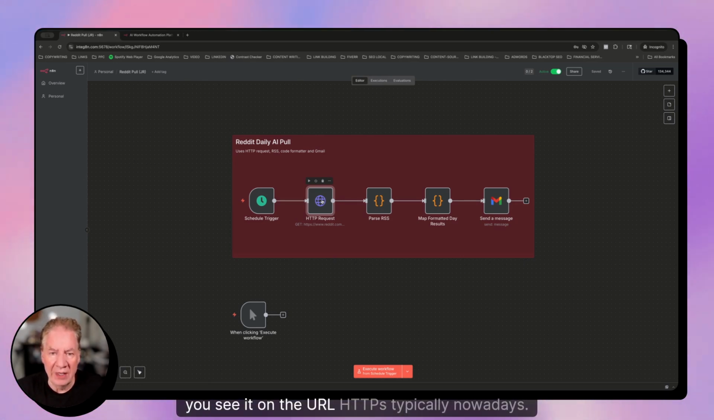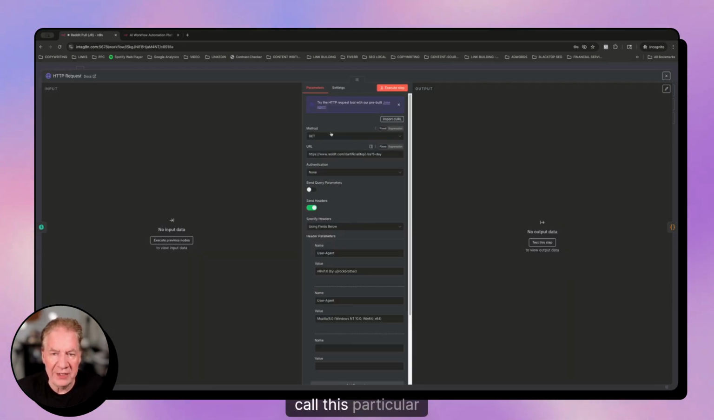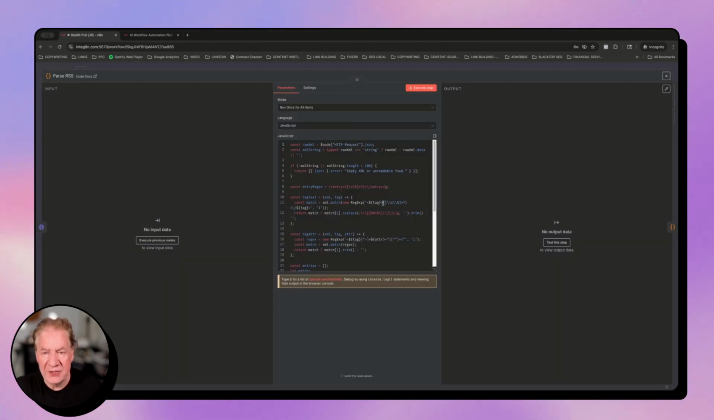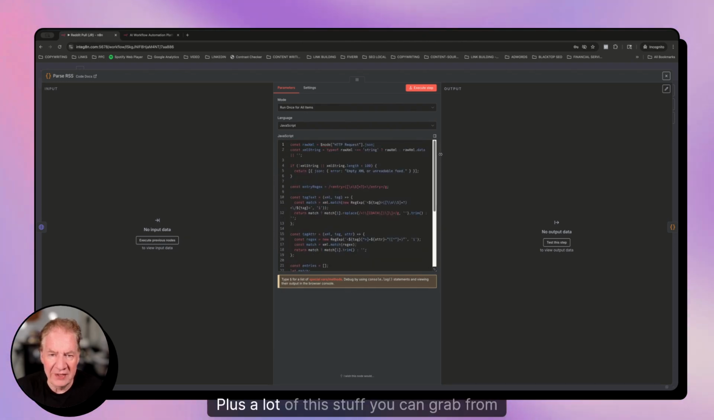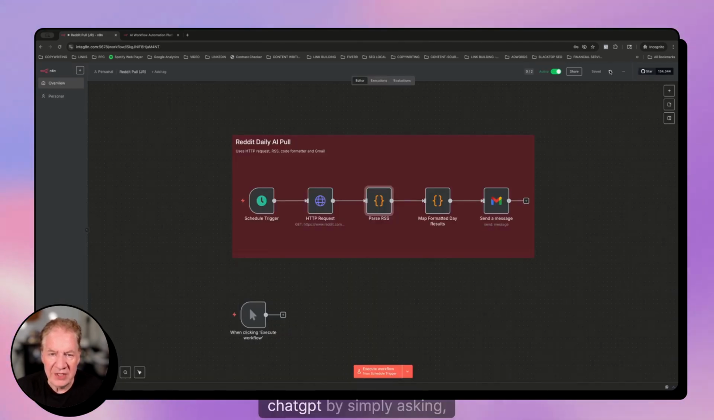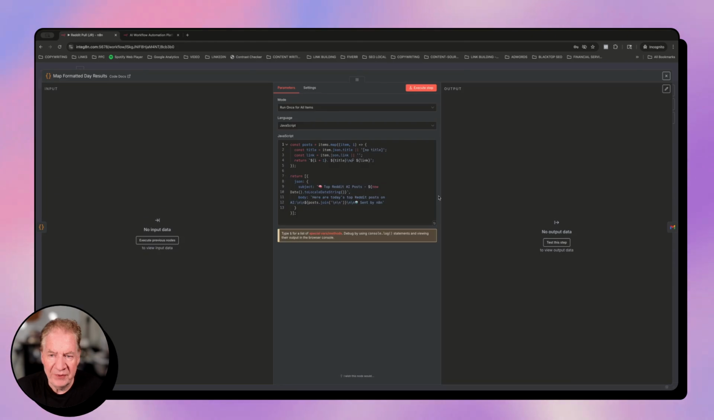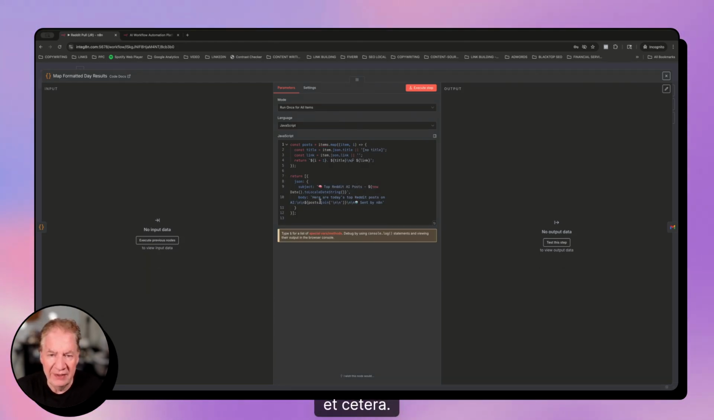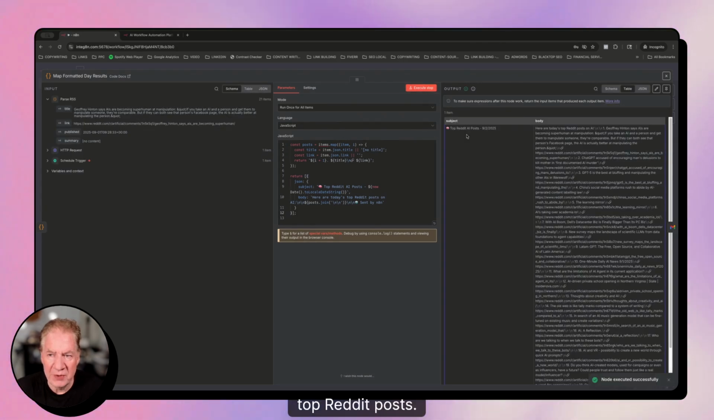You see it on the URL, HTTPS typically nowadays. But ultimately here, I can go out and I can say, hey, call this particular RSS, authenticate, parse out the RSS. By the way, this looks complex. It's really not. Plus, a lot of this stuff you can grab from ChatGPT by simply asking. Then we go ahead and format the results, top Reddit AI posts, etc. Here are today's top Reddit posts.